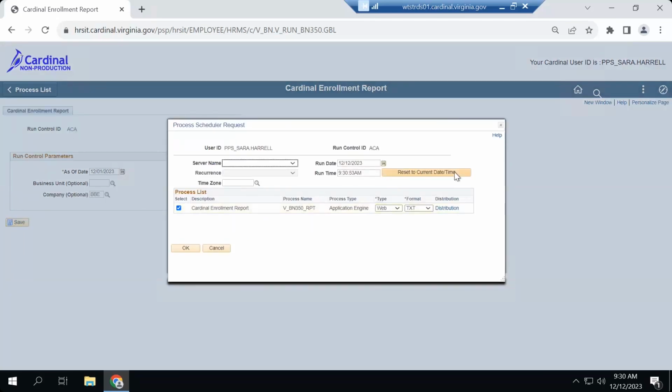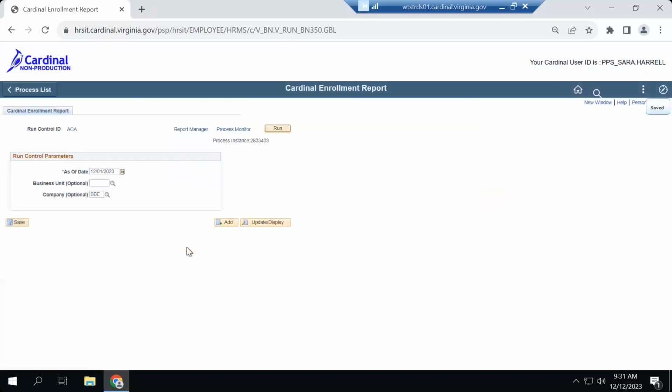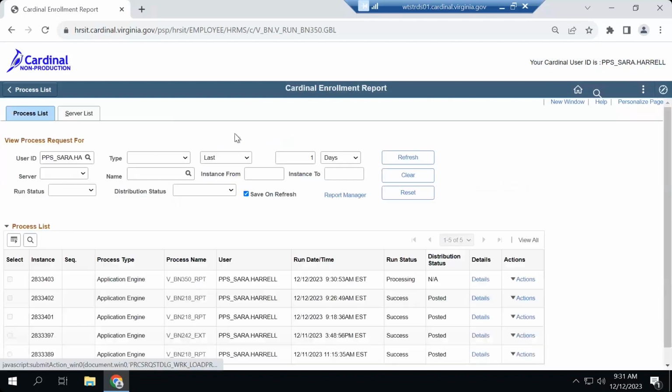Again, I get my process schedule request screen. You can tell it looks a little different. Different reports use a different style screen throughout Cardinal, but the same information is being defaulted, a type of web and a format of text. And I've checked that those are right. I can go ahead and click OK. I know it was successful because our process instance number has popped up. So let's go to the process monitor.